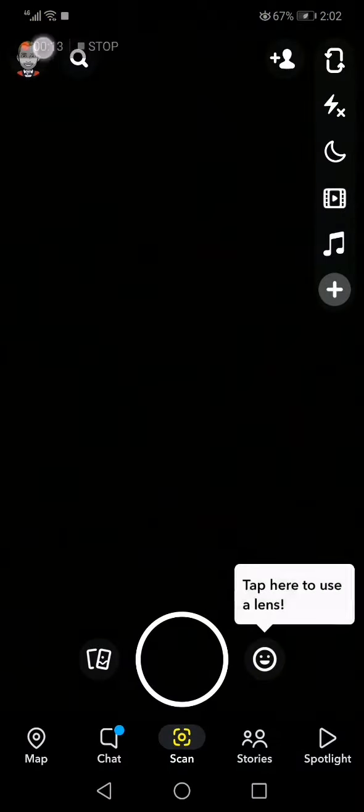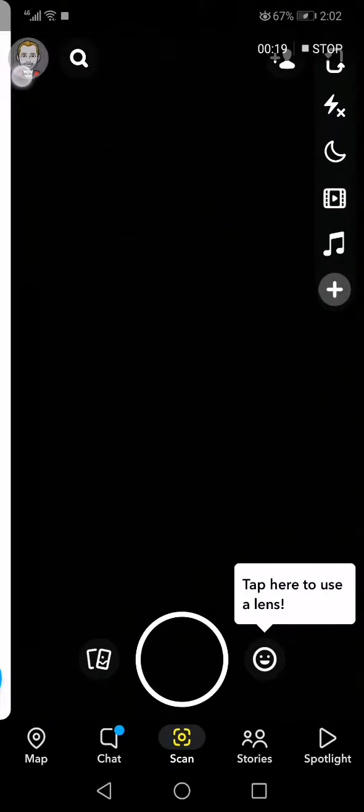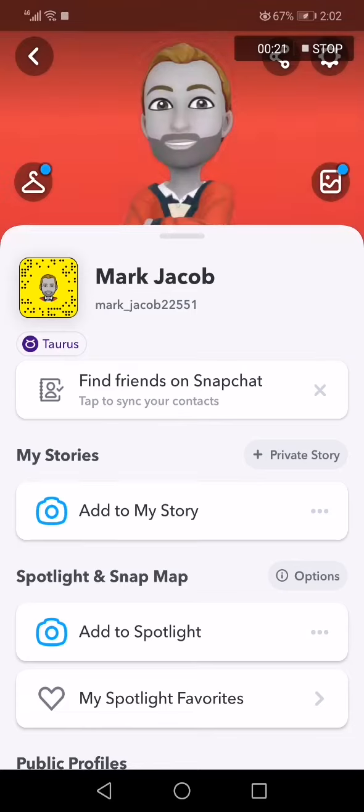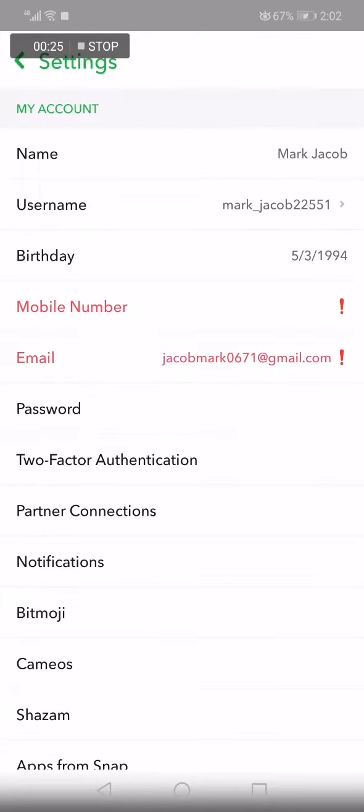So first thing you have to do is just go to your Snapchat. Now this is the home page, as you can see right here. Go to the top corner and click on your avatar like this. Now go to the top corner again and click on the settings option.